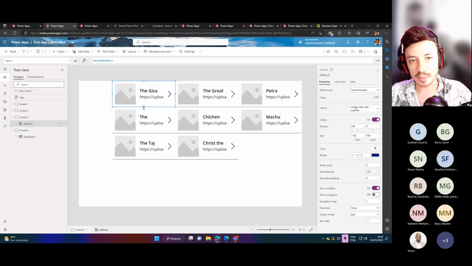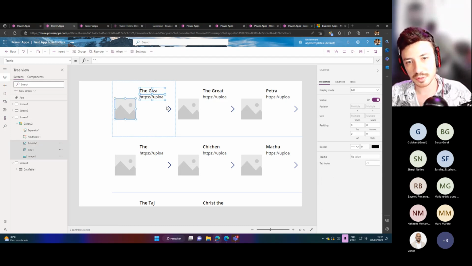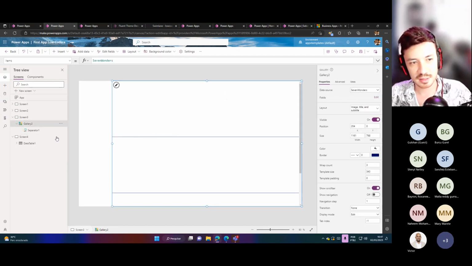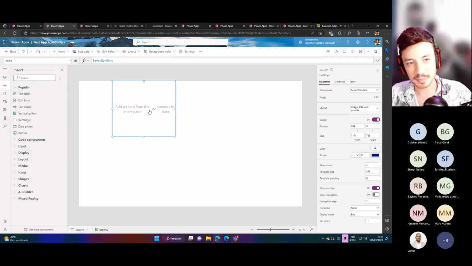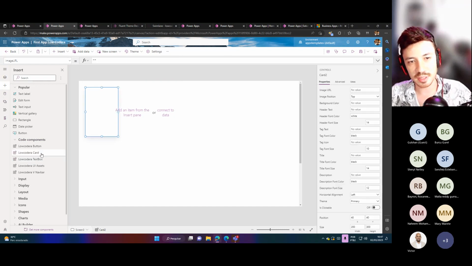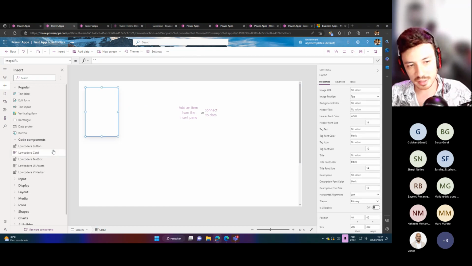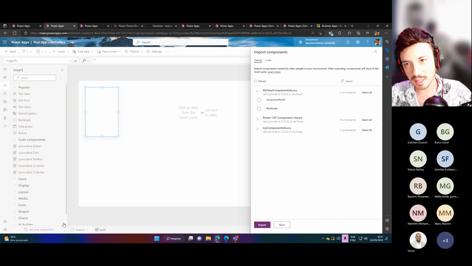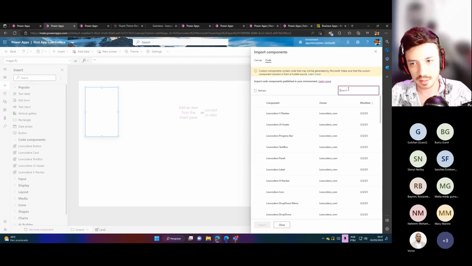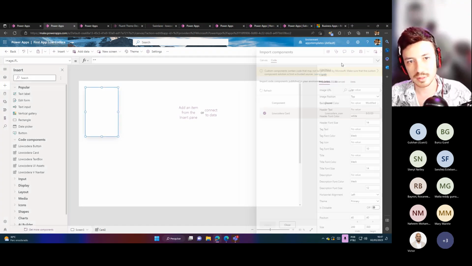Let's make the template bigger. I'm not going to use any of these controls, so let's delete it. Let's delete the separator too. And now in the code components, I want to have my PCF. The PCF I'm going to use here is this card component. Of course, it's imported already, but normally I would come here, code components, search for the card component, and import it to my app.